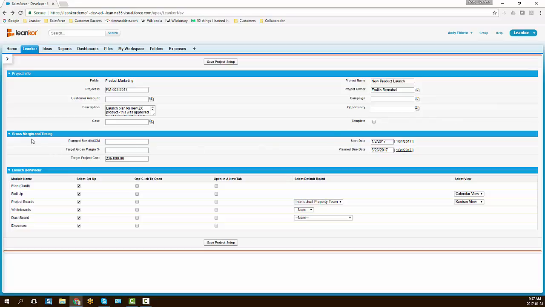The next main area is dealing with financial and timing considerations, schedule considerations of the project. So I can add in what the expected benefit is, maybe a gross margin. In this case, I've added in the expected total project cost. And of course, all of this can be reported on because it is held as a Salesforce object. I can also give a start date and a planned due date for the project.